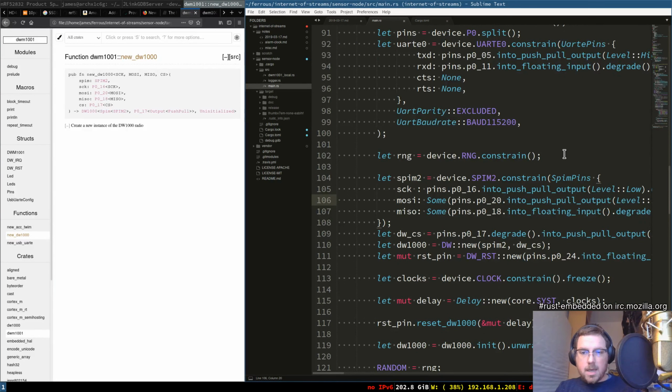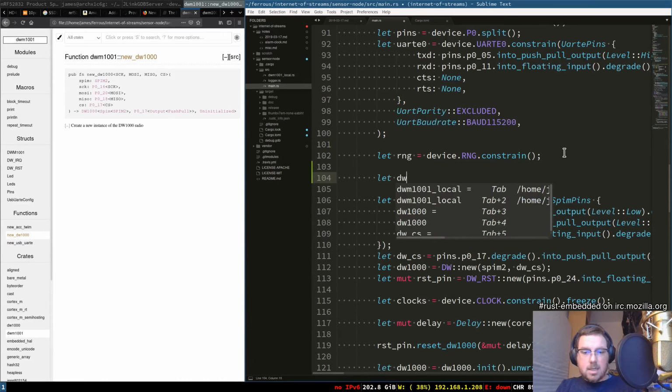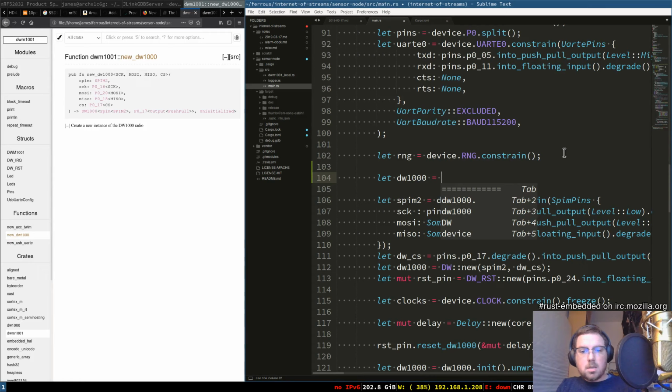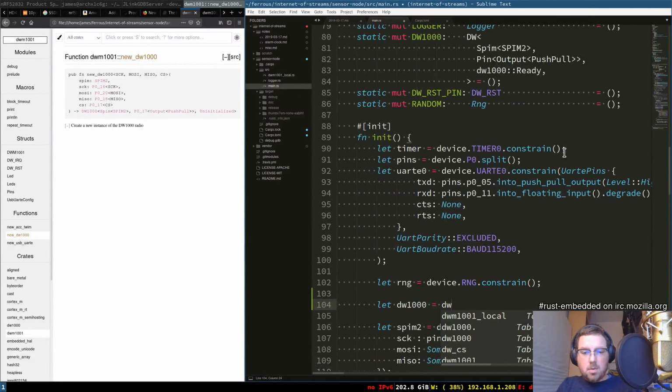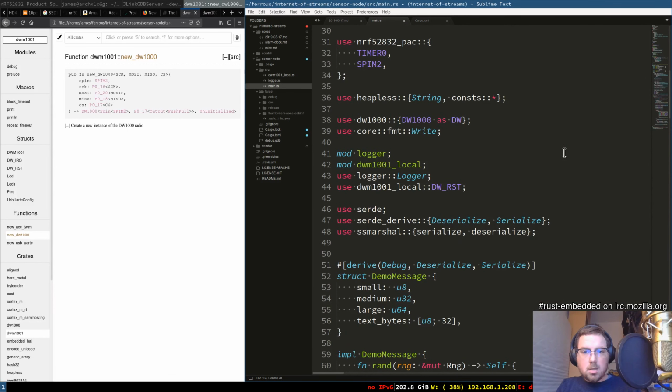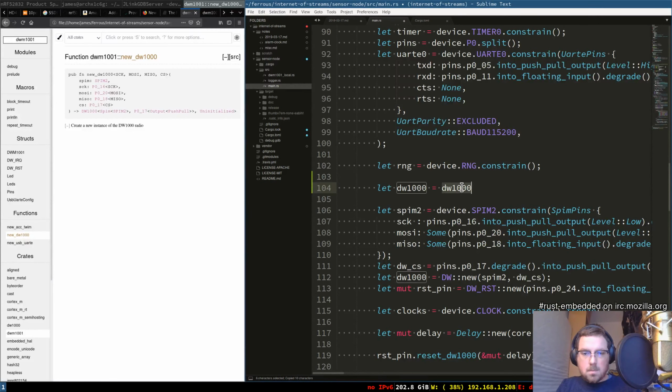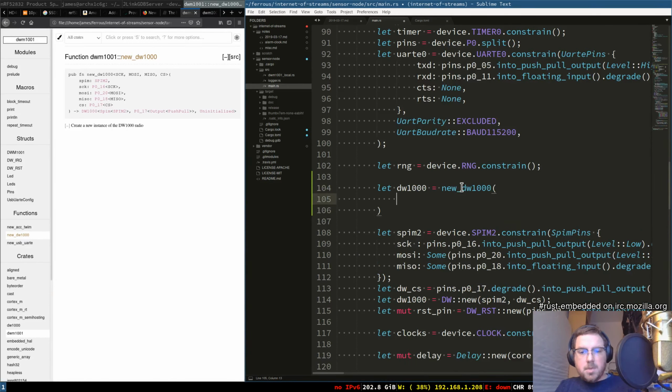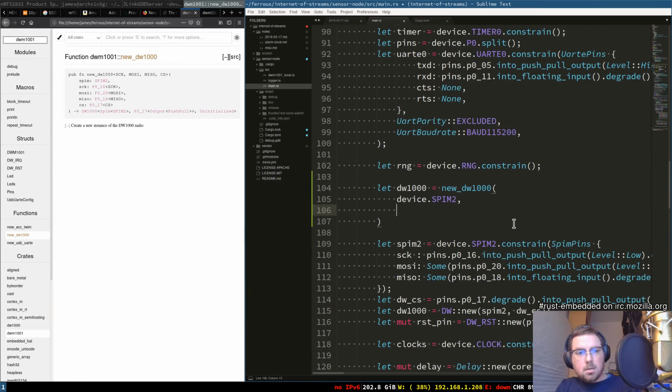So let's go find my SPIM, and what I'm going to replace this with is let dw1000 equals DW1000. What did I call? new DW1000. And what do I need to give it? I need to give it a SPIM2. I need to give it pin 16. So I can give it pin 16. I need to give it pin 20 and pin 18.